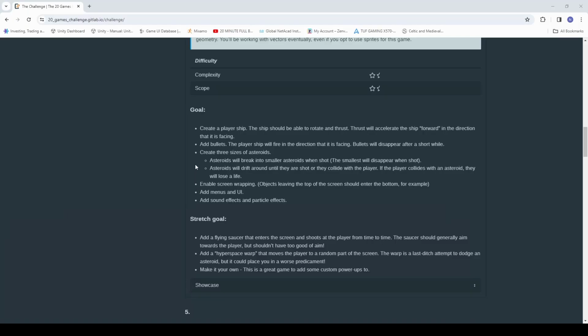The next goal for us here is to create 3 sizes of asteroids, and then these asteroids are going to break into smaller asteroids when they're shot, and then the smallest one will disappear when it's shot. And then the asteroids are going to drift around until they get shot or collide with the player. And if the player does collide with the asteroid, then the player is going to lose a life. So we'll go ahead and break this up here.